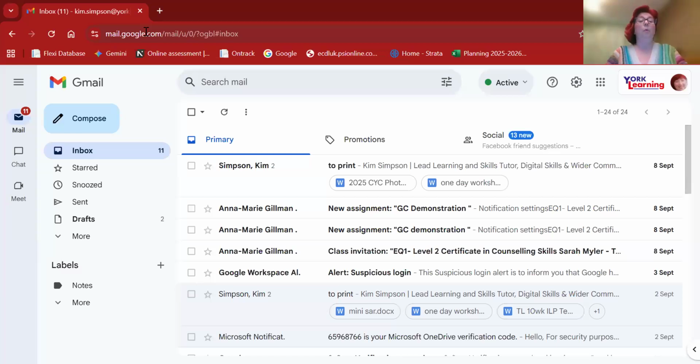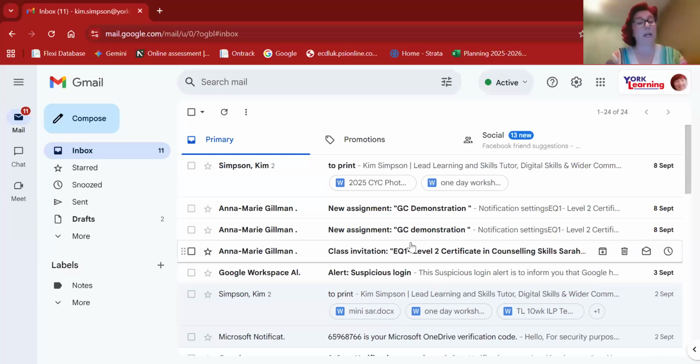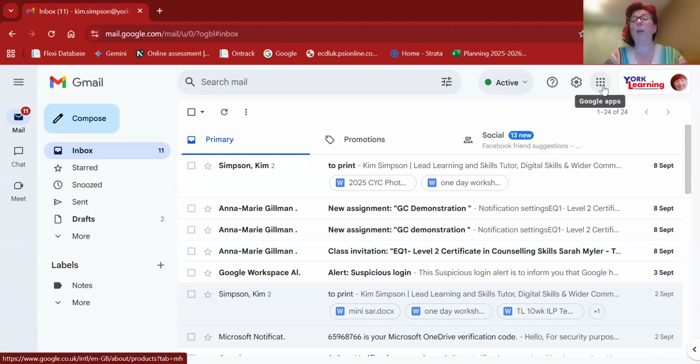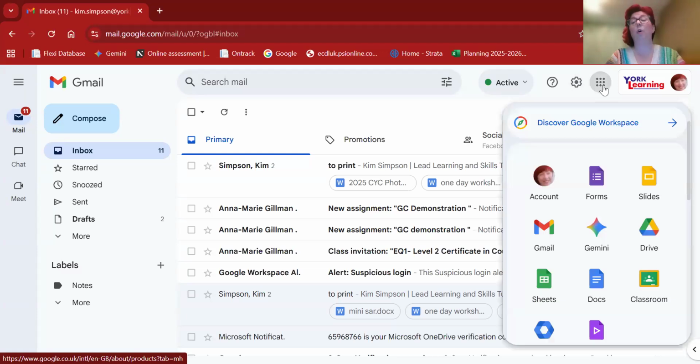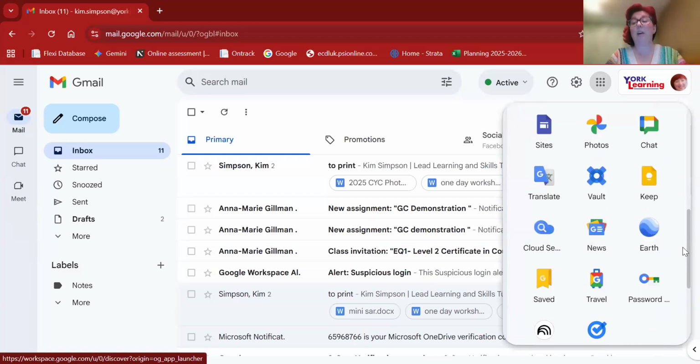All right. Once you are logged into your email, you'll get a screen very similar to mine, but probably nowhere near as many emails. And one of the main things I want to point out to you is this little button over here. I call it the waffle button because it looks like a waffle. It's the Google Apps button. So once you're into your York Learning Education email account, you click on your Google Apps button, you have access to all these Google applications, all right? And there's a heck of a lot.